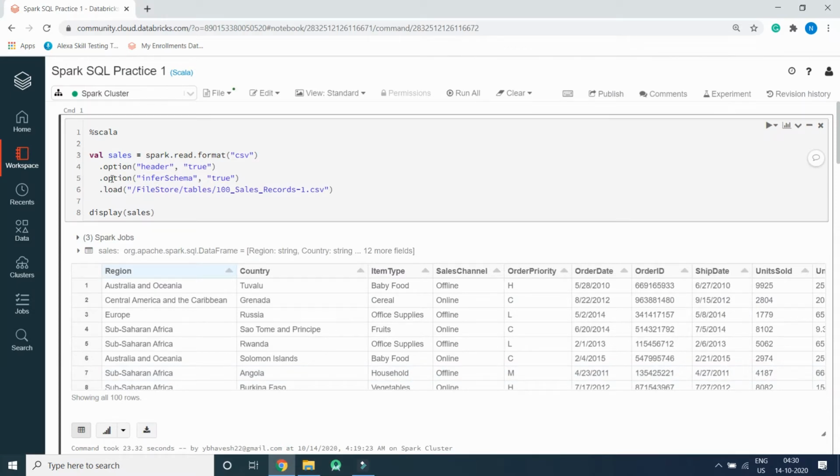Option infer schema true, which means it will inherit all the data types from the CSV file. It will automatically determine whether it is an integer value or a string value. So we write infer schema true. Load, and we have specified the file name.